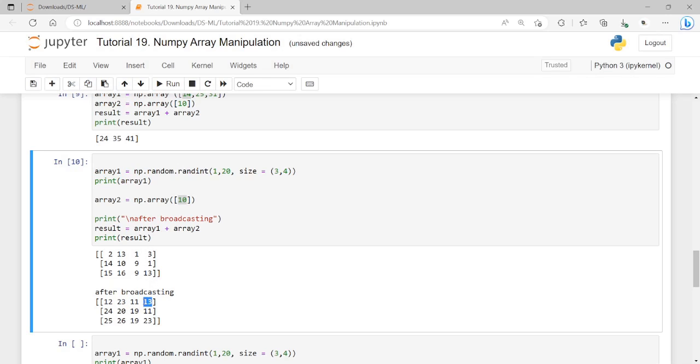Next, 14, 10, 9 and 1 result as 24, 20, 19 and 11. And of course the last row also has a resultant: 15, 16, 9 and 13 result as 25, 26, 19 and 23. So this is how broadcasting performs operations between a two-dimensional and a one-dimensional array.